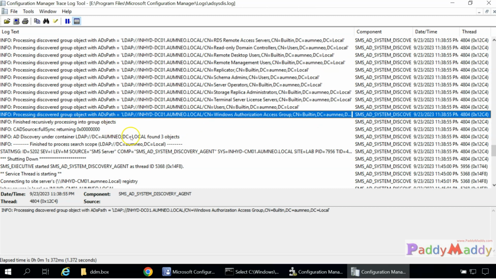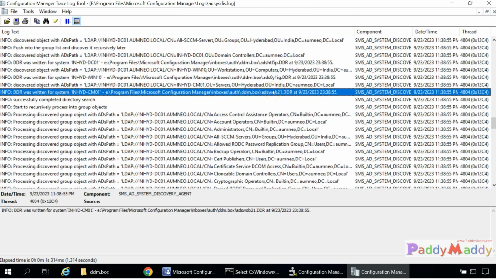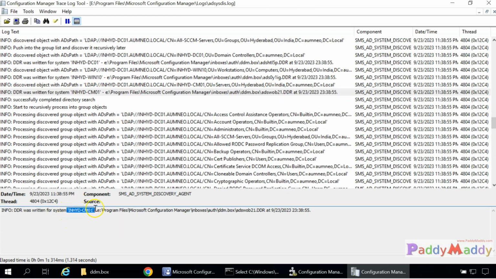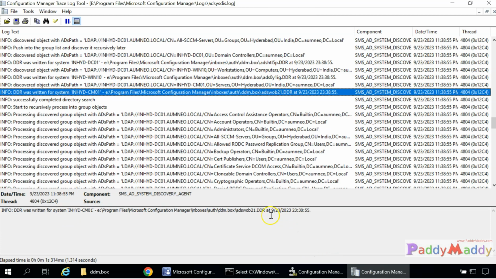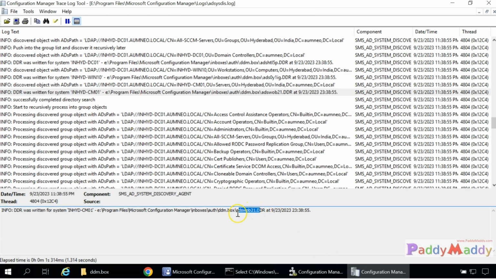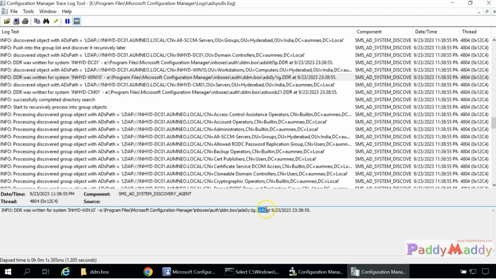So one of the machines it found, let's see, this is the other one, CM01. This is for Windows 10, right? So what happened, it has created a different file name. If you see here, this time it has created a random name ending with a DDR file, and for this one also a random name with a DDR file.